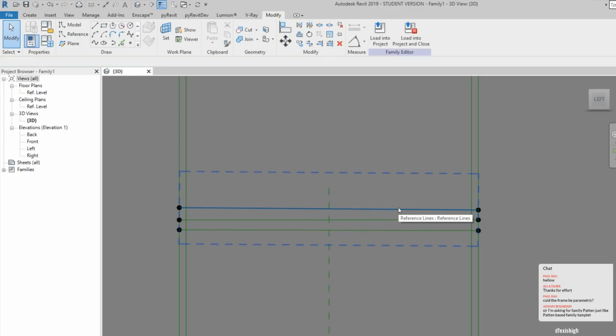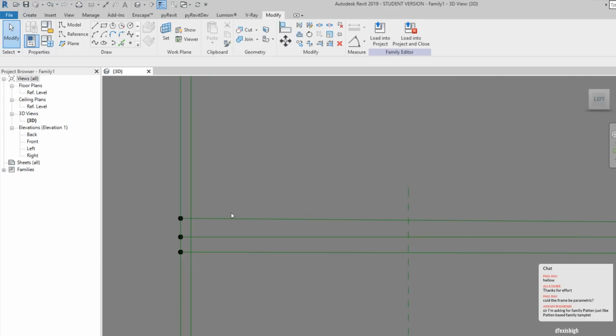Sir, I'm asking for the family pattern, just like the pattern-based family template. Pattern-based family. Oh, could you frame? Yes, it will be parametric. You will see just in 15 minutes, I think. Pattern-based family. But okay, I will show you later on. So okay. I understand you didn't get what I did there. I will show you.